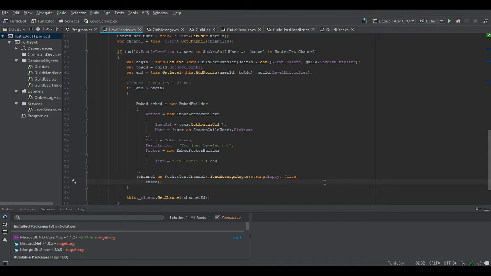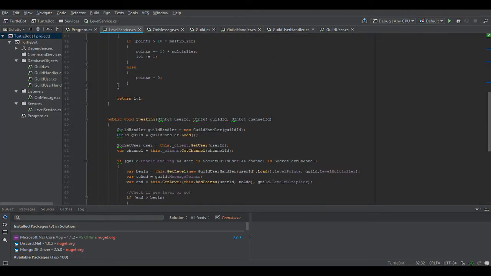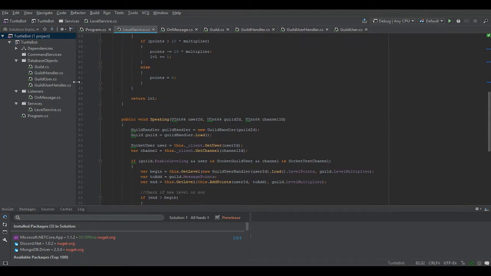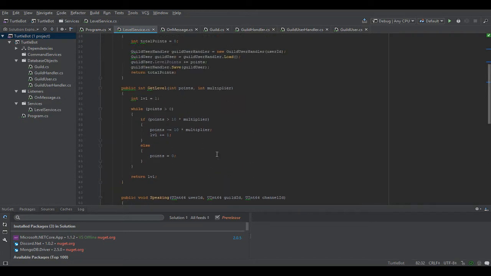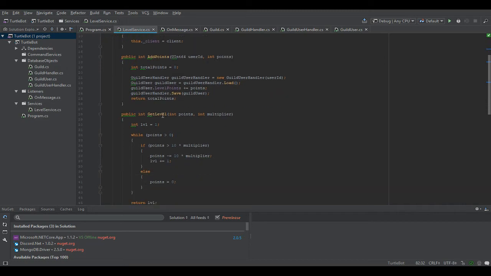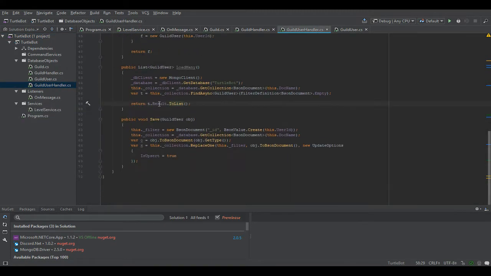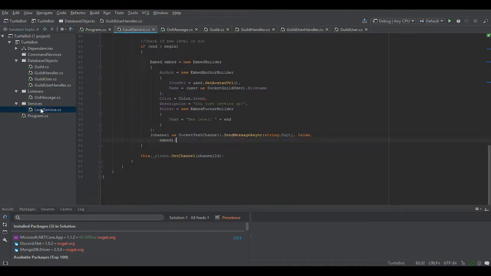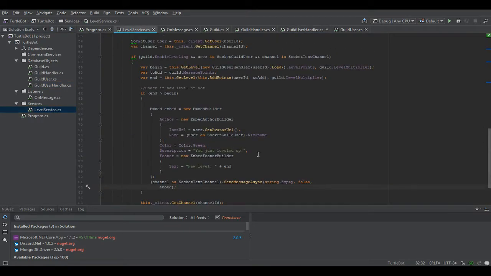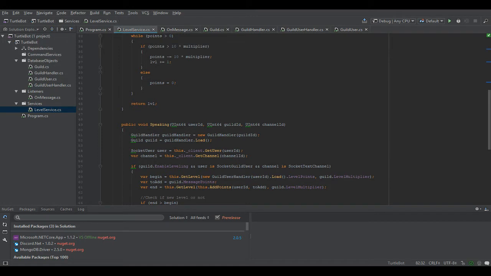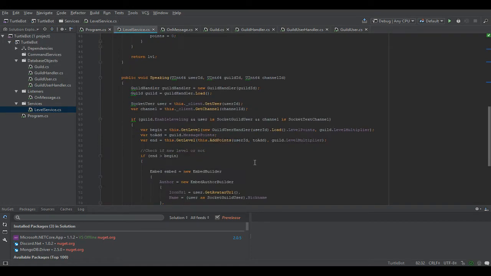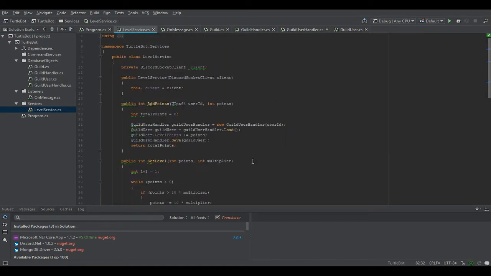Okay, now that's set, right? Working on TurtleBot again today. I've completely restarted from scratch, so everything I did in the last stream of TurtleBot is gone. The only thing I copied was my database handlers. I have yet to set up any of the Mongo stuff. I have yet to even run this bot once.